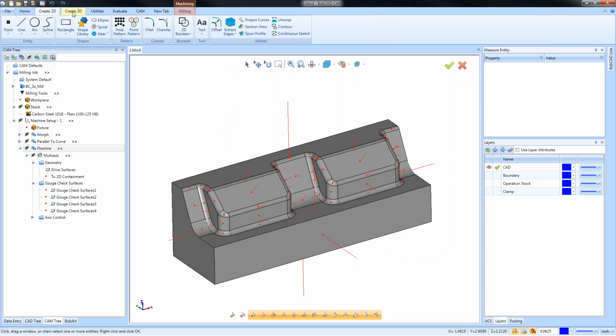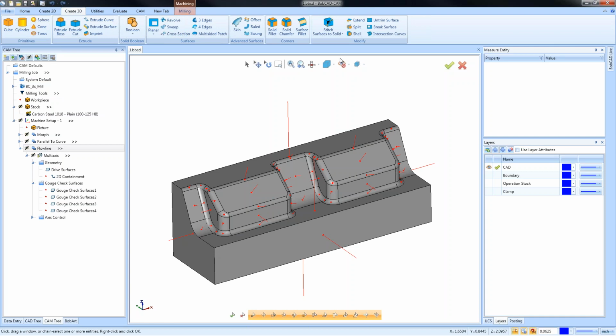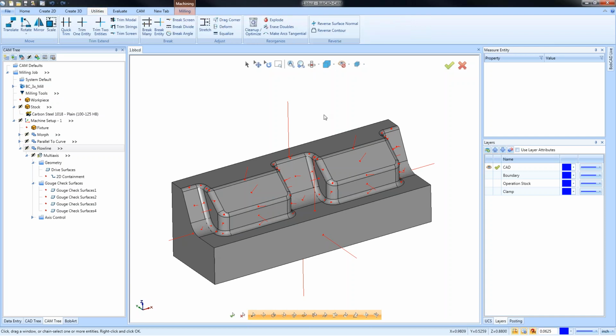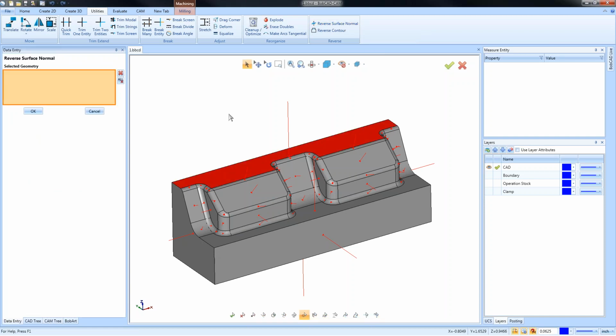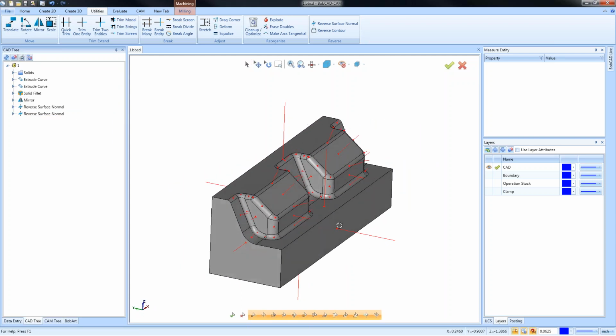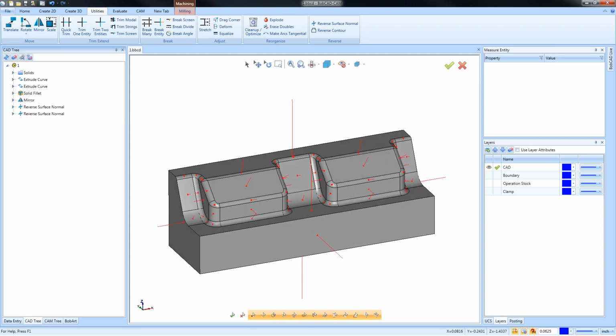Well, let's see. What do we got? Under create 3D, or no, utilities. It's under utilities here. Reverse surface normal. Using reverse surface normal, I could select one of these faces here, and then I can switch that surface normal. You can see this line right here. It was pointing up. Now it's pointing down. If I want to switch it back, I can select it, choose OK. That allows you to switch which direction the surface normal is. Does that make sense, guys? Let me know if it doesn't.